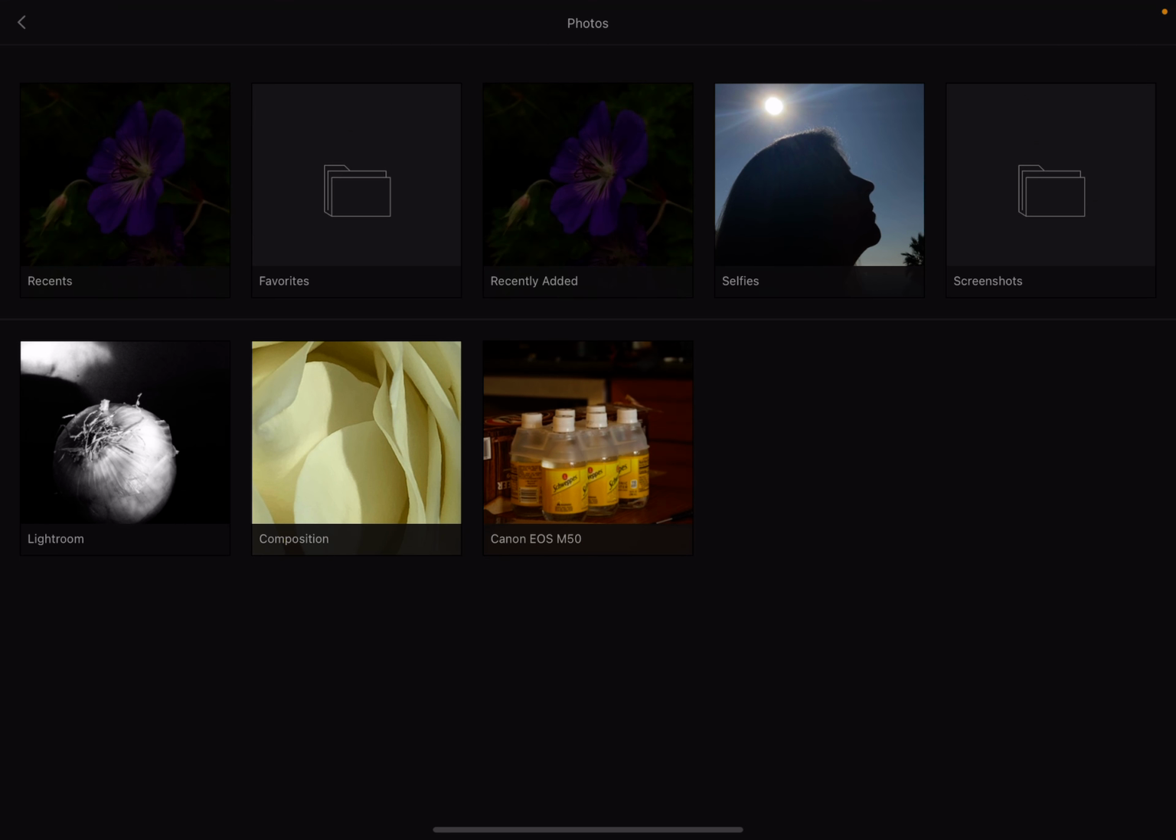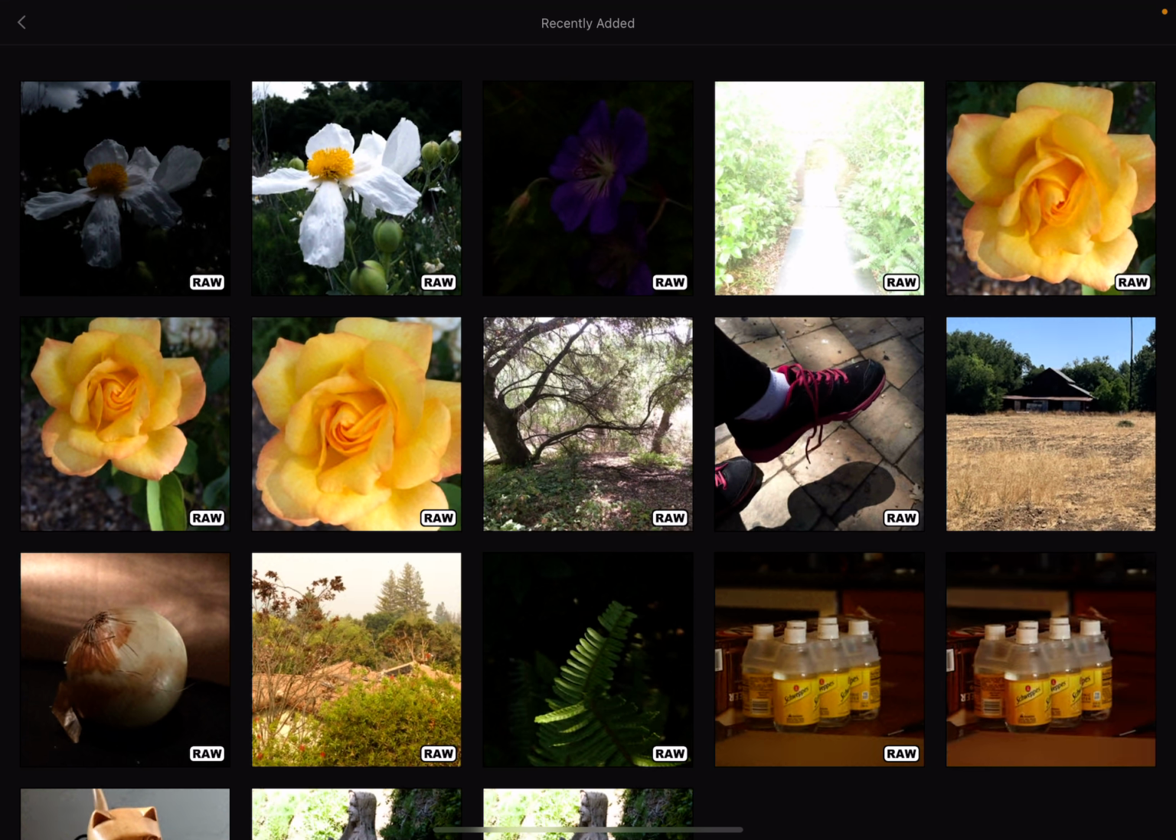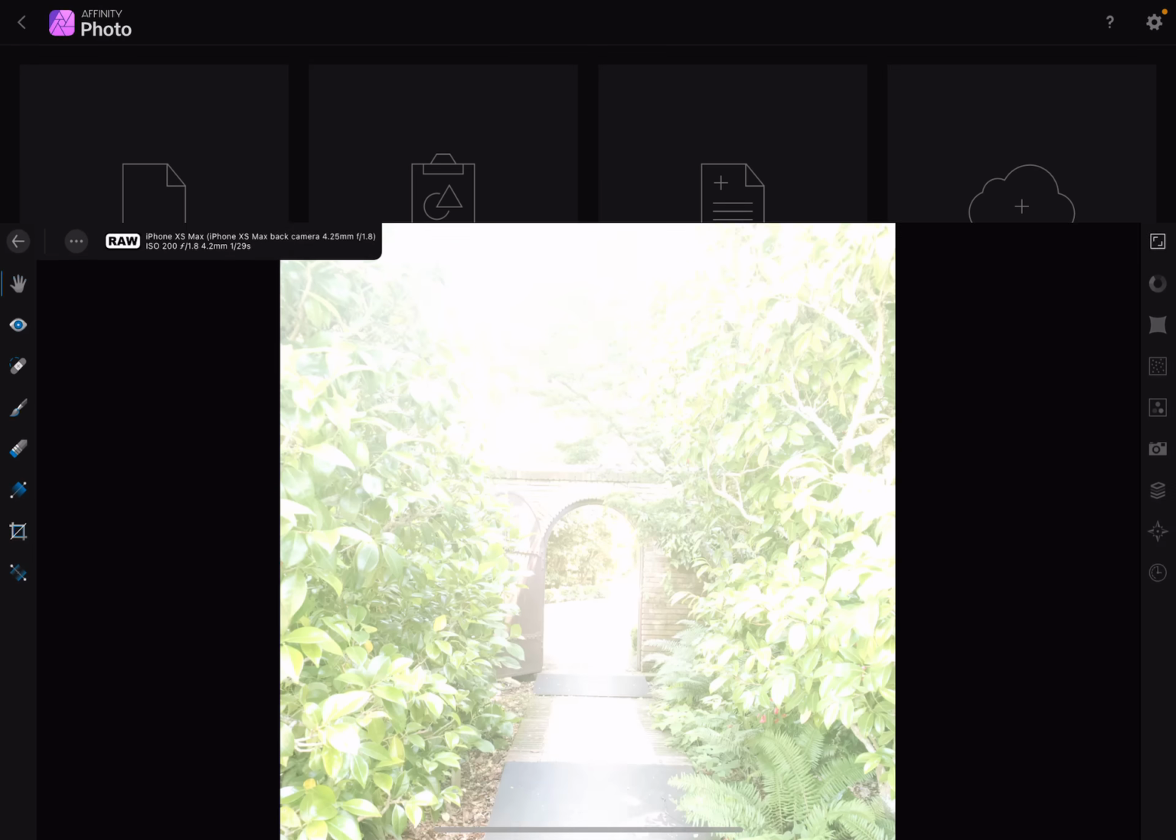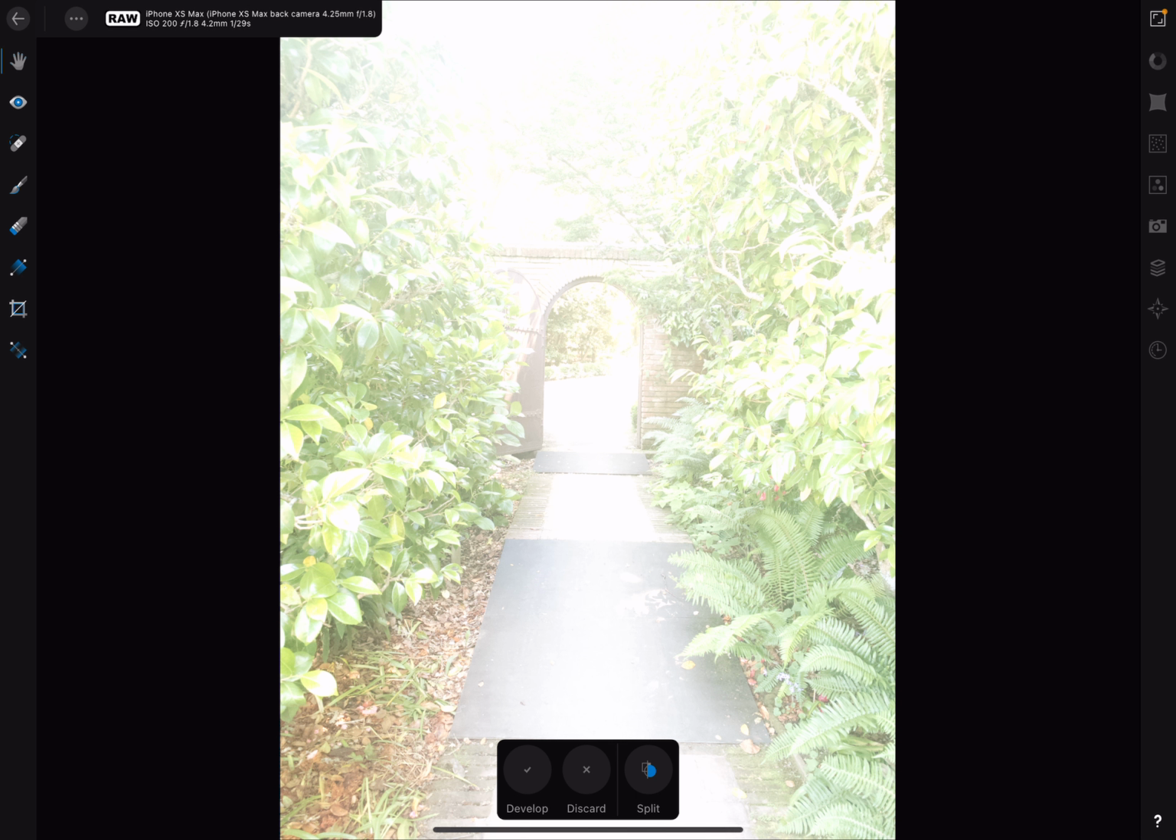Okay, we are in Affinity Photo, and we're going to be looking at some of the things that you can do to correct for overexposure and underexposure. So the first thing we'll do is look for our raw files. The kind of correction I'll be able to do with a raw file is way beyond what I could do with a JPEG file, and that's the purpose of shooting raw and learning how to work with raw files.